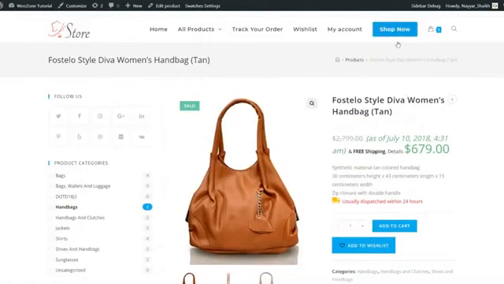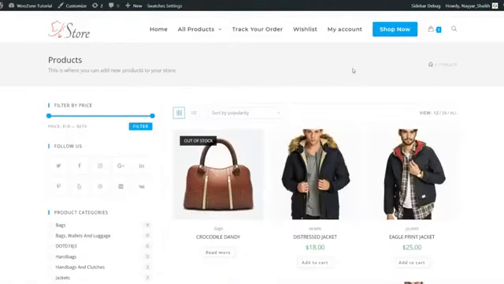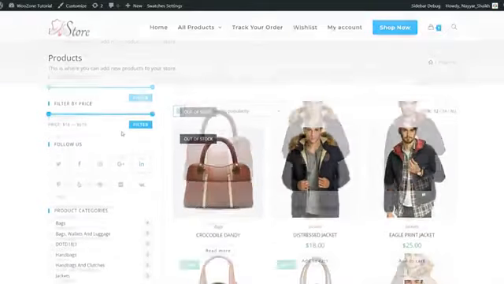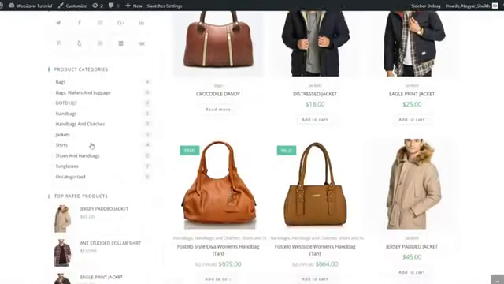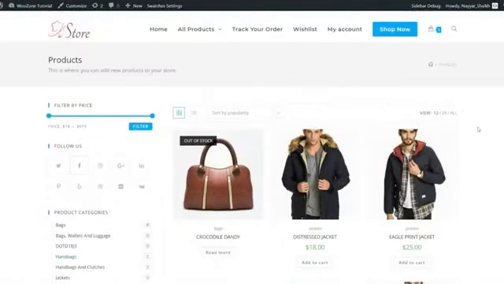Now let's see how the shop page looks. Okay guys, so this is how our shop page looks, very much similar. We have the title, the subtitle over here, then the breadcrumbs. On the left hand side we have almost the same sidebar. We just have this one extra thing, which is filter by price. So this is the sidebar: filter by price, followers, product categories, top rated products, and so on.